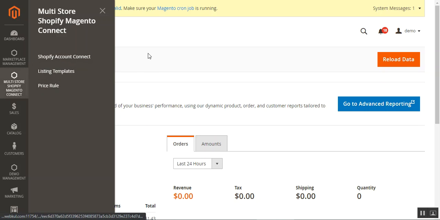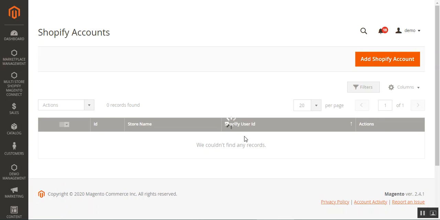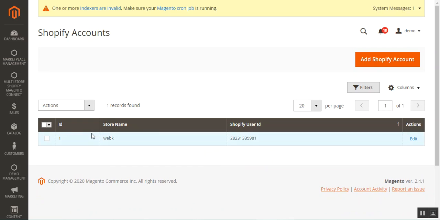So first of all, we have the Shopify Account Connect, and under this section the marketplace admin can add his own Shopify account as well, so as to bring the product from his Shopify store into the Magento 2 marketplace store, or from the same to the Shopify itself. So here you can see that the store name is for Magento Webkul, and the Shopify user ID on the Shopify is this. So we can also edit it as per our own requirements. To add multiple Shopify accounts, you can also tap here on the add Shopify account button. The same goes for the marketplace vendors as well.